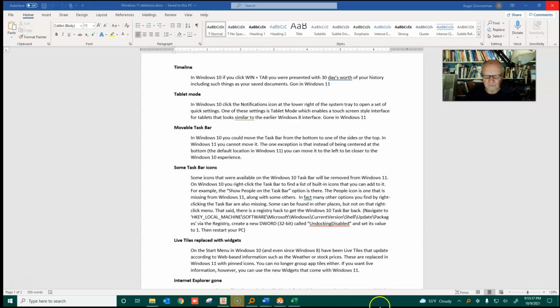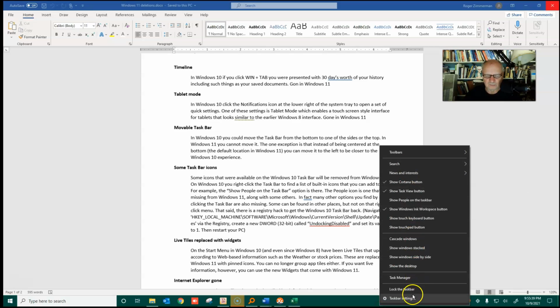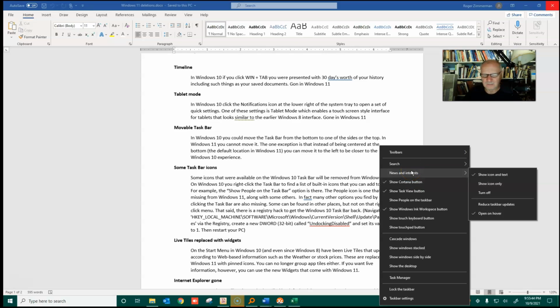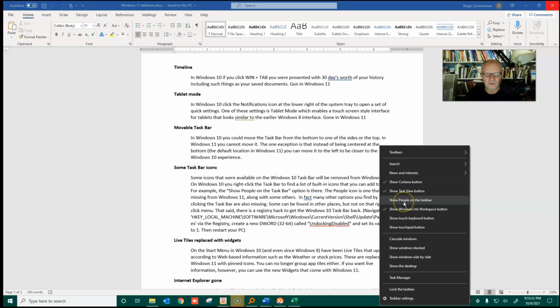As a matter of fact, several of these options here on this right click on the taskbar will no longer be here. That doesn't mean that some of them are not here in Windows 11. They're just not here at the right click of the taskbar. Others, like this People one, are gone altogether.